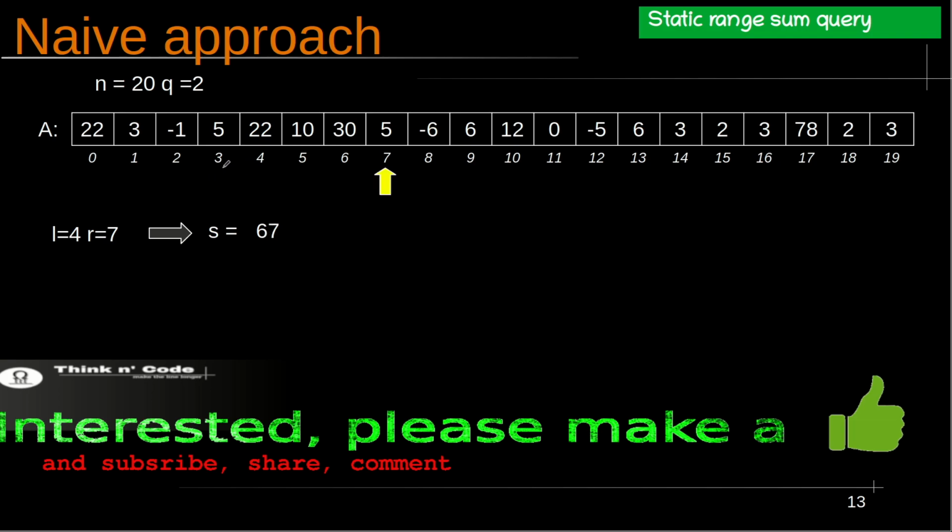The sum from position 4 to position 7 is equal to 67. Let's try another example, from position 10 to 12.